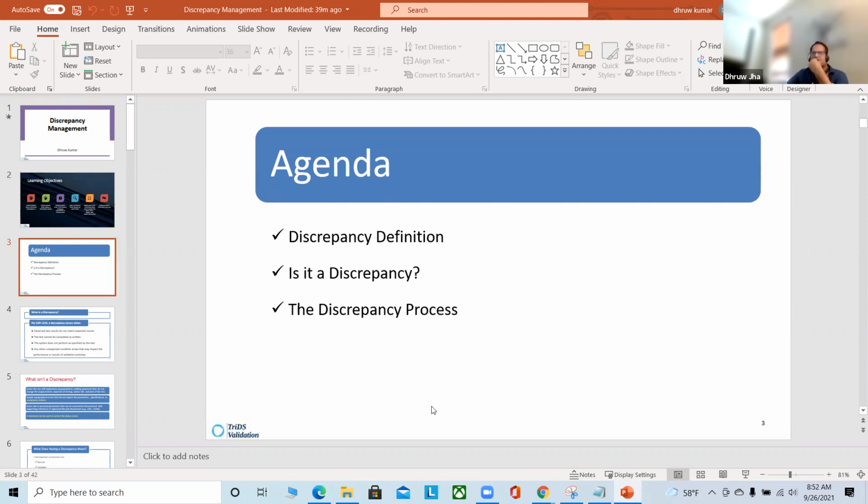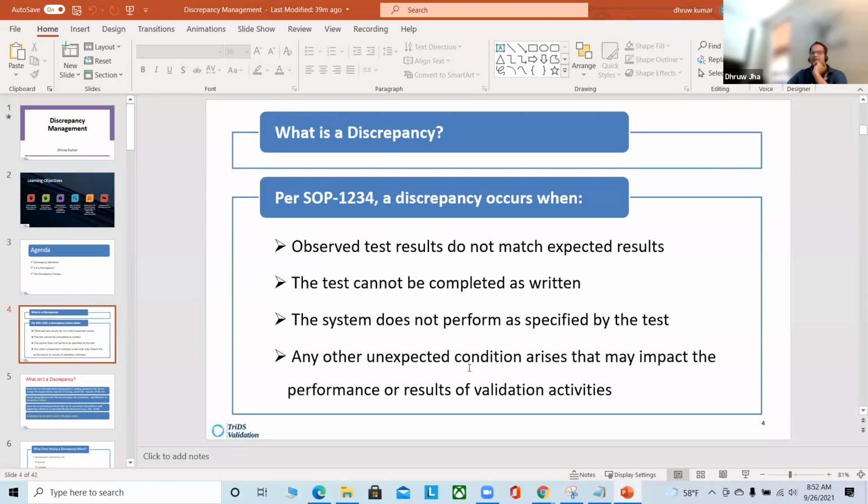Today's agenda is the discrepancy definition and the discrepancy process. What is the discrepancy process? Is it a discrepancy? First, we have to recognize it. What is the definition of discrepancy? Most of you said it, but I want to repeat it: the observed test result does not match the expected result. That is a discrepancy. If the observed result in your test script doesn't match the expected result, that is the first discrepancy. You're going to have to fail it because it's not matching.